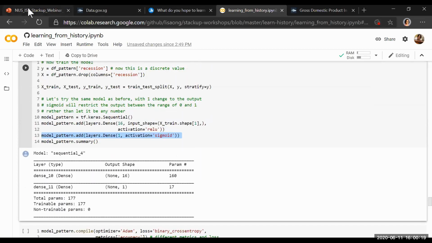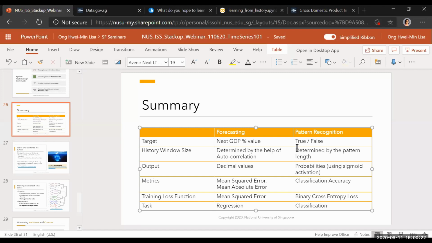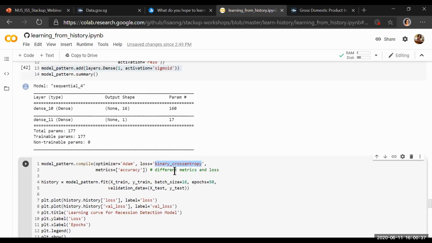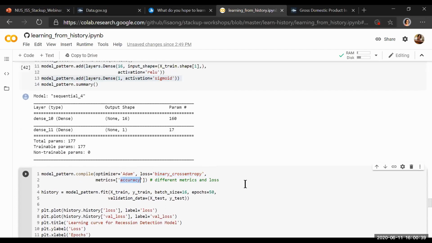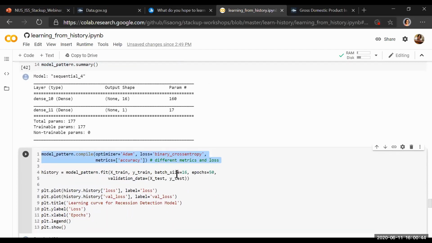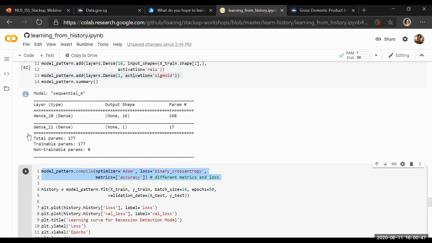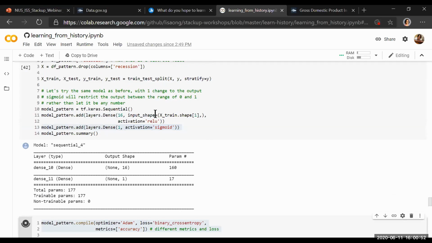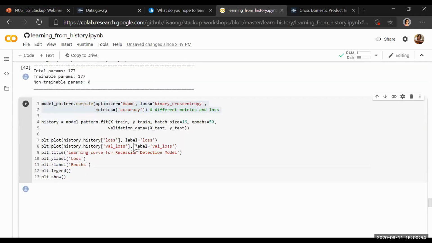Another change is my history window size is now 8. My target is true and false, right? Now these two things, classification accuracy and binary cross entropy loss, are here. Binary cross entropy is here. Classification accuracy is here. So those are the slight tweaks, and then the rest is just the fitting pattern. I kept the same architecture except for the number of inputs, just so we can compare.